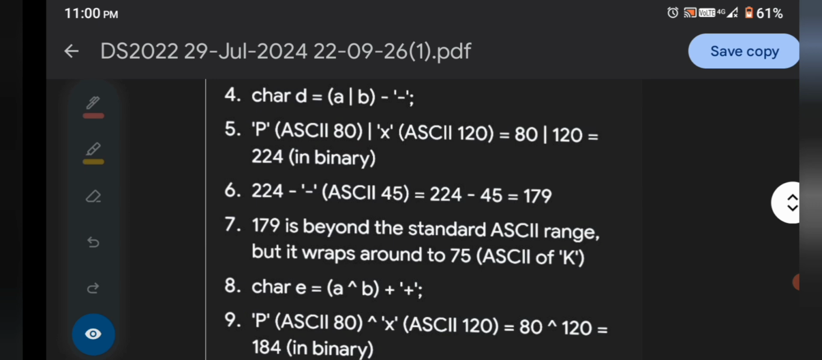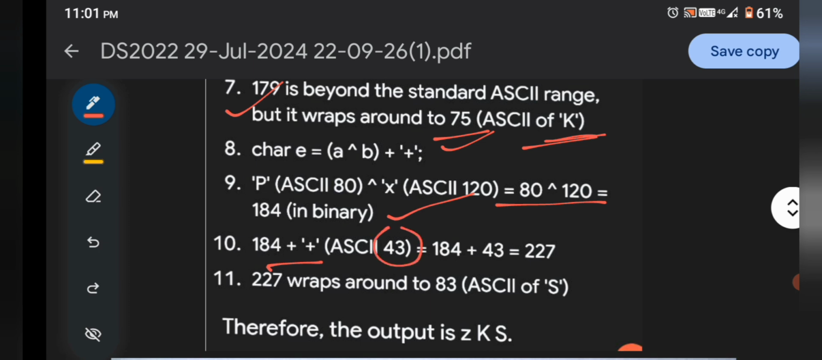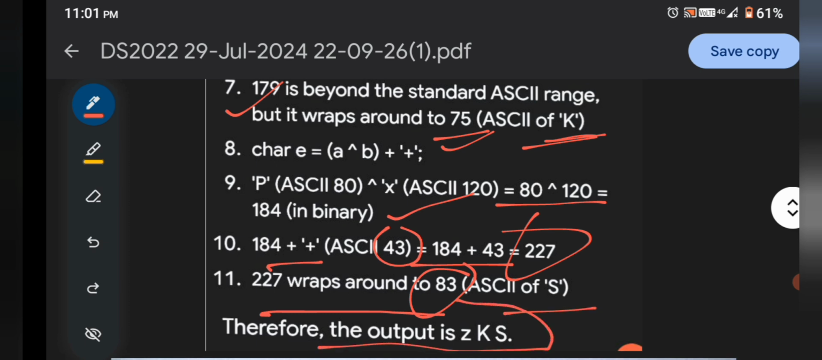Okay, so coming to the next one, based on all these things, there is also the addition of the plus symbol. The plus symbol is written as 43, and we add 184 plus 43. So in the case of the wrap around in the ASCII code, we got 83, which is represented by S. So here the output of this question is ZKS. Okay, so C is printed as Z, D is represented as uppercase K, and E is printed as uppercase S. Okay, now we come to the next question.